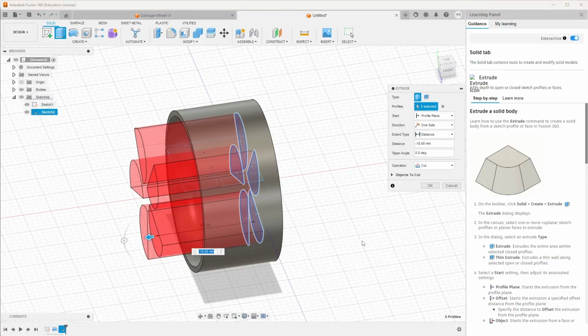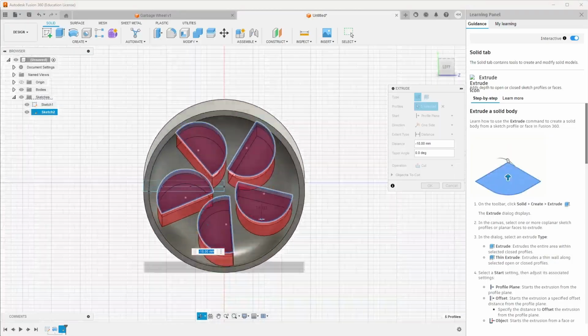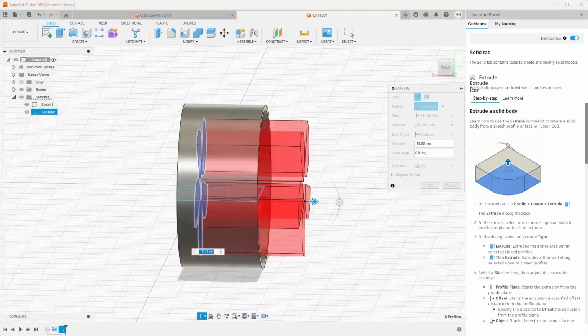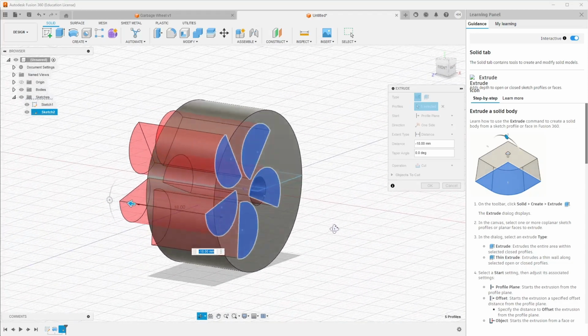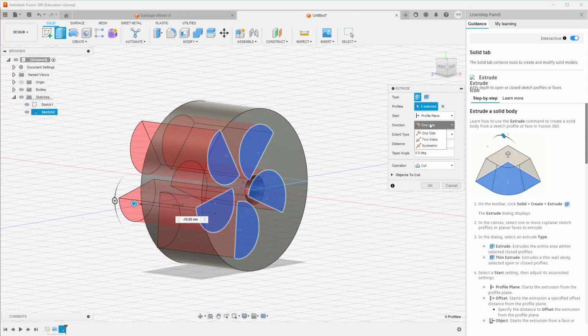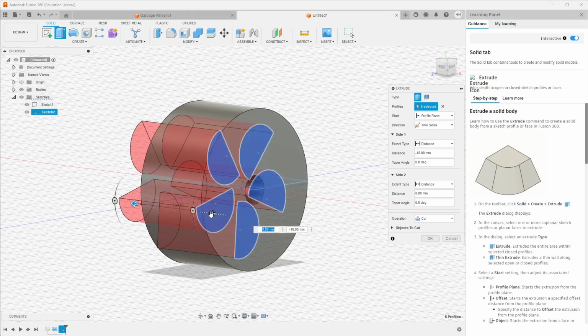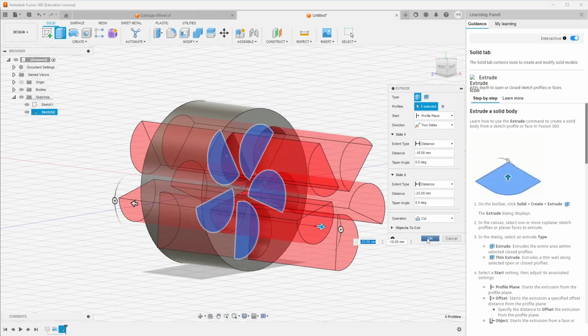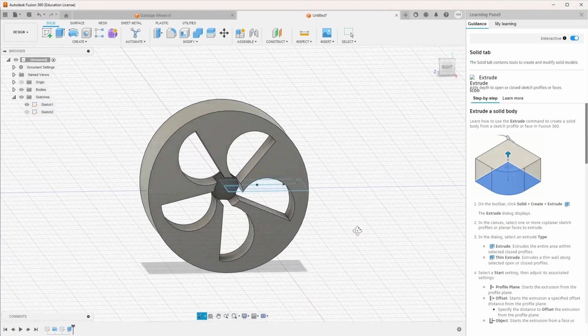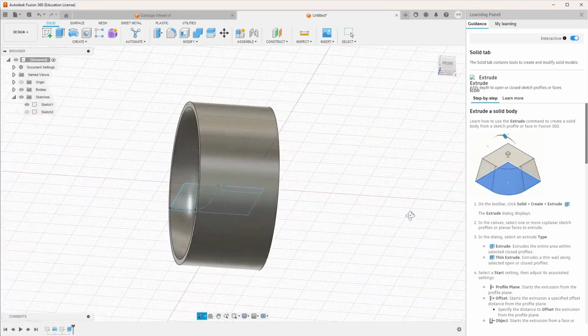I can cut out of part of it, okay? But I think what I want to do is cut out of both sides. So I'm going to click both sides. I'm going to cut out of my wheel, and you're going to see the result.